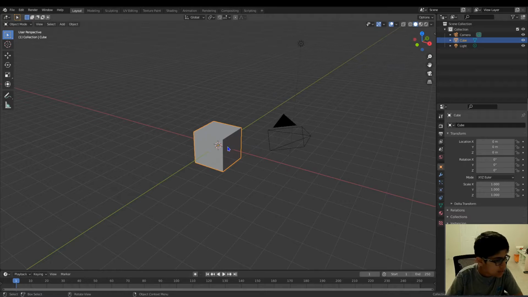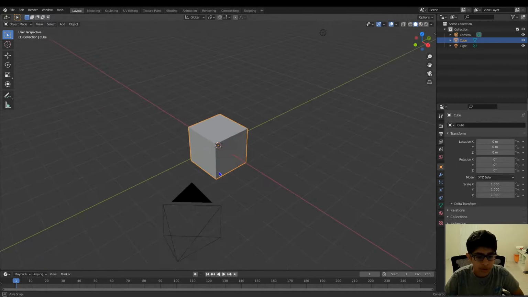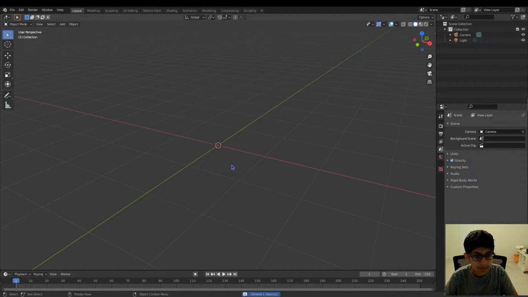Let's make... I told you something. We can make an apple, kind of. So let me show you how we're going to do that. We can delete this cube, right?